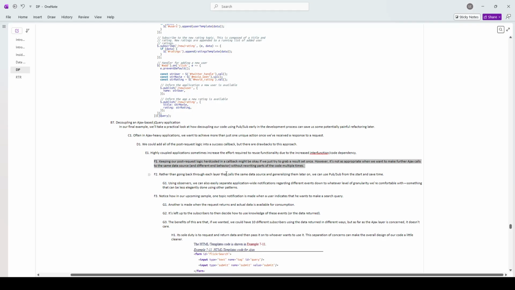So keeping our post-request logic hard-coded in a callback may be okay if we just try to grab a result set once. However, it's not as appropriate when we want to make further AJAX calls to the same data source and different end behavior without rewriting parts of the code multiple times.